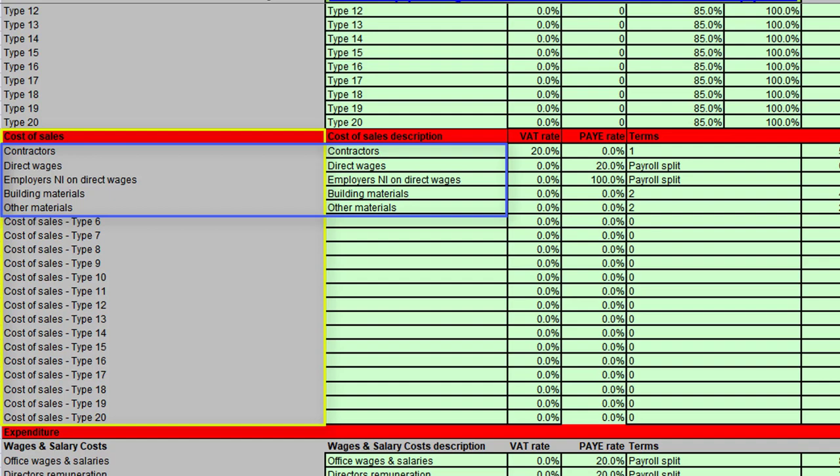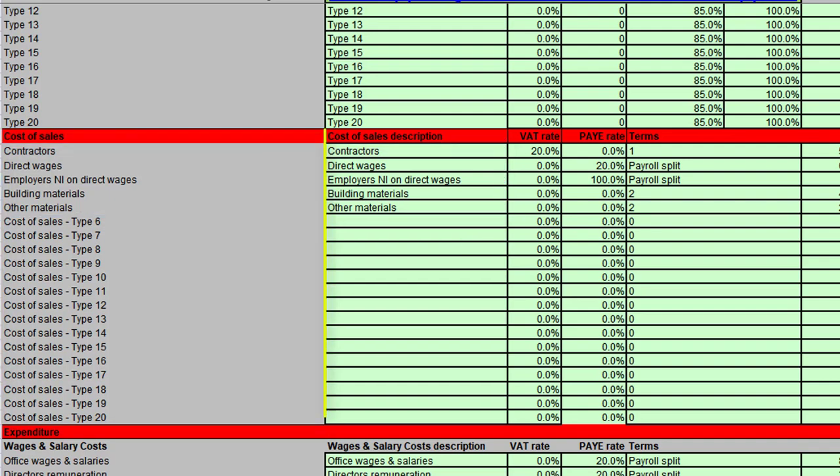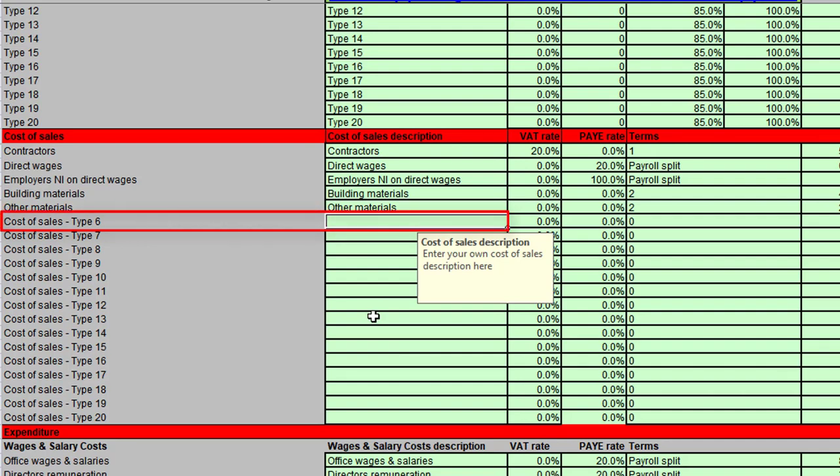The first 5 headings have been tailored for this particular cash flow forecast. So the first one says contractors, then direct wages, employees NI and direct wages, building materials and so on. This is achieved by the next column, which is cost of sales description. So let's change cost of sale type 6 by typing something in this cell. So let's type in other material costs. And you'll straight away see down the left hand side the heading has changed from cost of sales type 6 to other material costs.